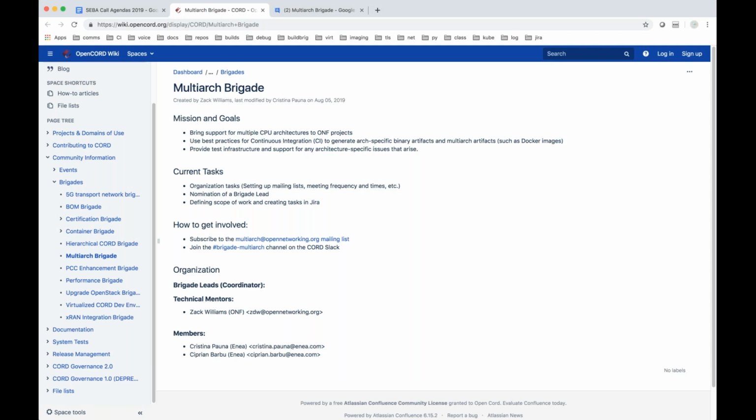So I created a page on the wiki, under community information, under brigades. Currently, we don't have a lead for this, so we're actively searching for one. It would be preferable that it is not somebody who has a specific architecture in mind. If that's not possible, we can always make an exception. But fundamentally, I am going to be taking part in this as a technical mentor and doing things from an administrative standpoint that need to be done, like IT related.